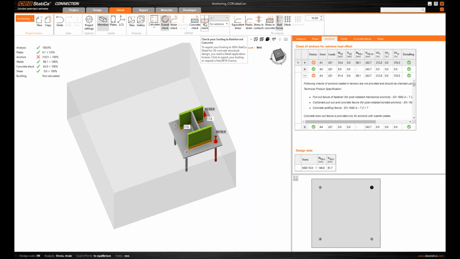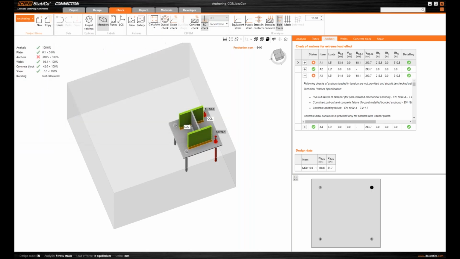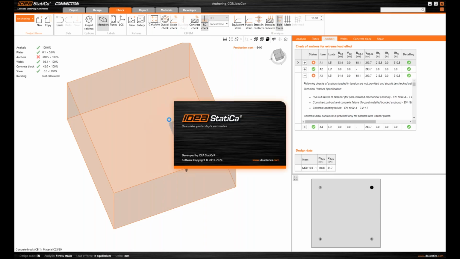For this, we have this nice button here, and we just name the file in detail that will be automatically created by this export, and it will be opened in a short while.